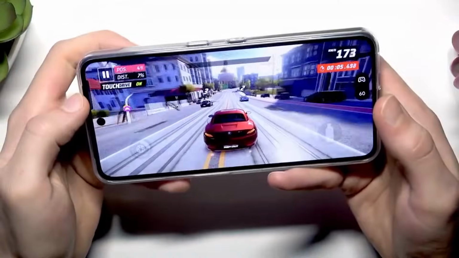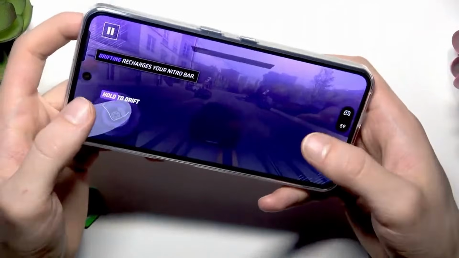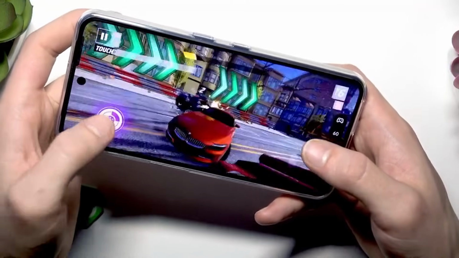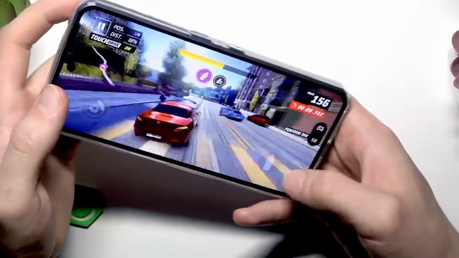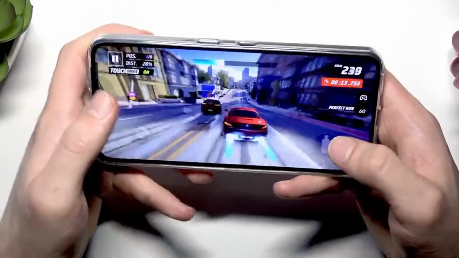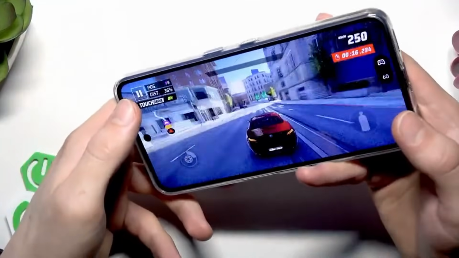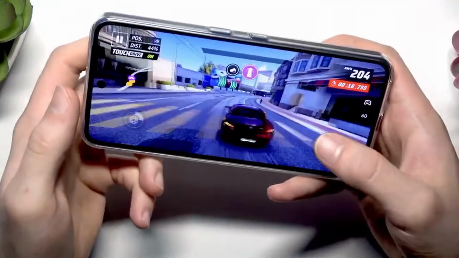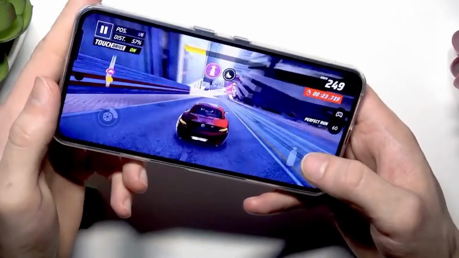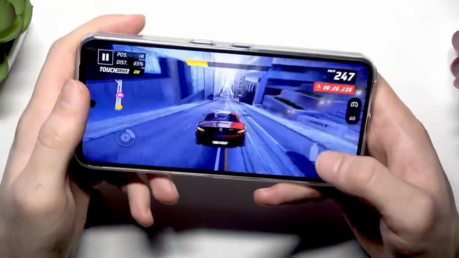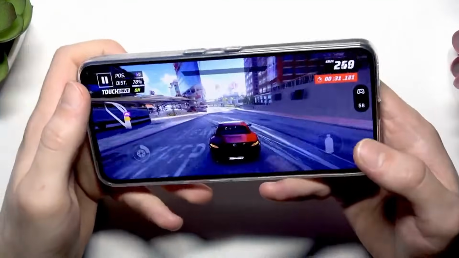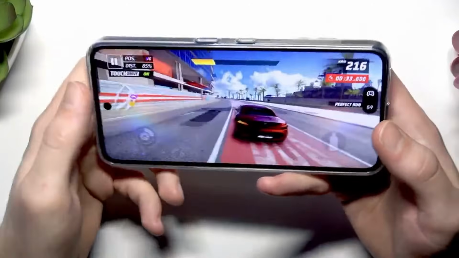Okay. Oh, it's a tutorial map. I forgot it. Wow, that was unexpected. I'm not controlling the car. I think so. Okay, so yeah, the FPS is stable 60.